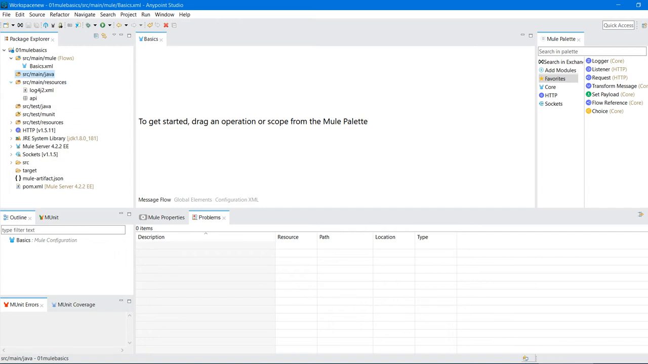Once you expand this src resources, you can see my Mule application by default uses the log4j framework for logging all the info logs or error logs, whatever it is. And src main resources, this folder is used to place any dependency files like property files, YAML files, XML files, any other files, text files, JSON files, everything you can place under the src main resources.